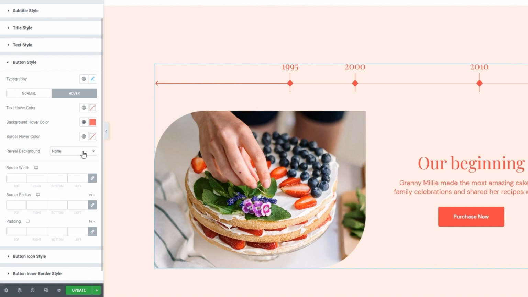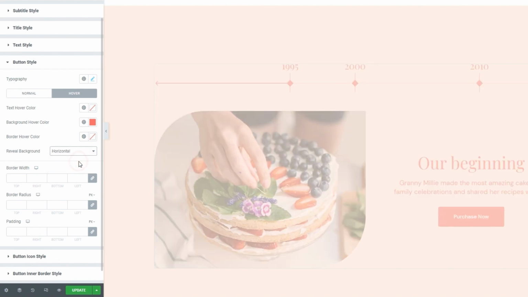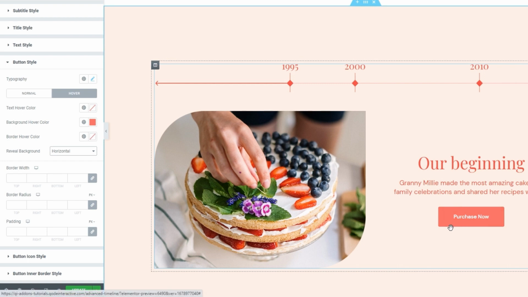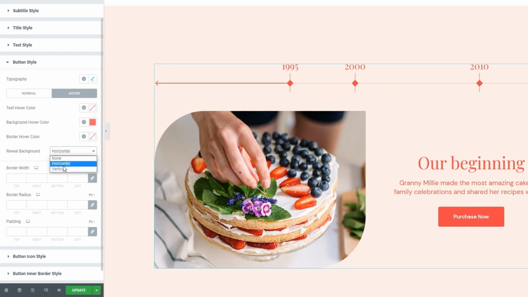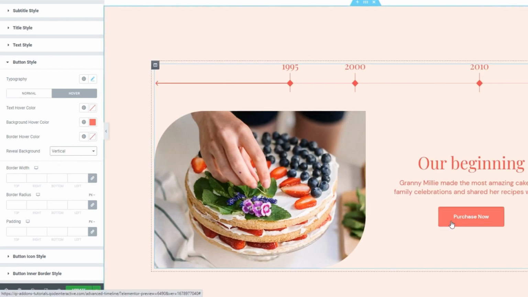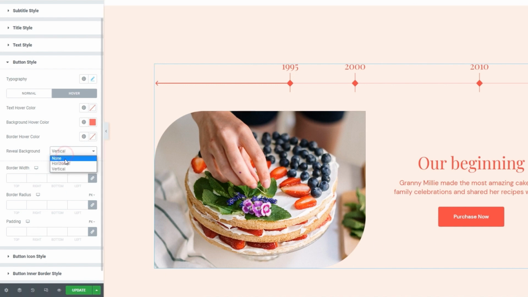Last but not least, we have the reveal background. It lets us set what kind of transition we'll have between the normal and hover button background colors. By default, it's set to none, so there's no particular transition. However, we can add one by picking either horizontal, which looks like this, or vertical, which looks like this. Okay, I'll go back to using none. And those were the hover settings.